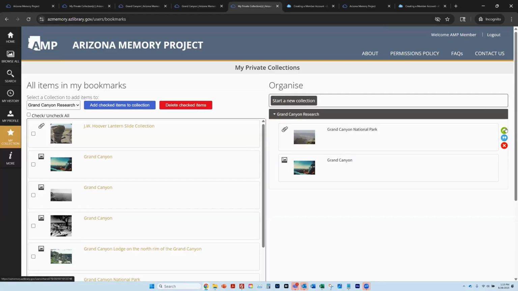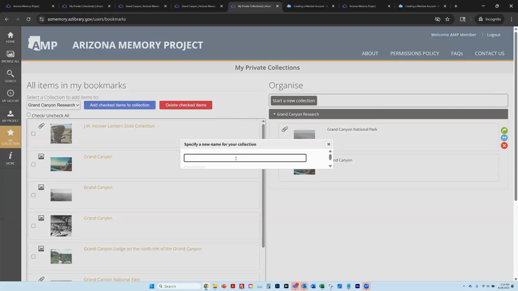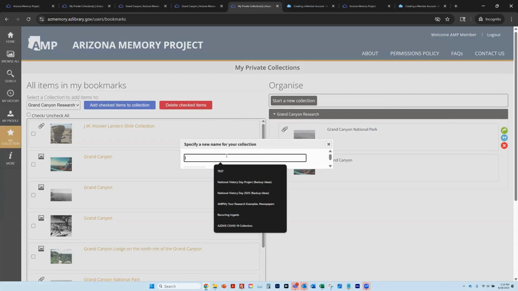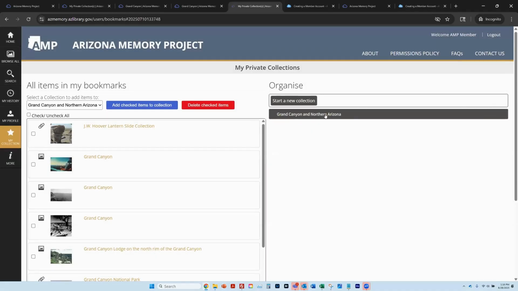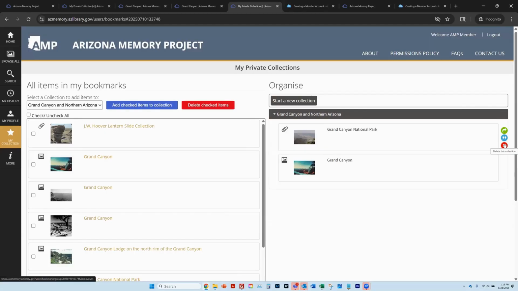A couple other buttons over here. When you hover over it, it will tell you what that button will do. So if you want to share this, if you're working on this research with a collaborator or a team, you can share your personal collection over here with anybody via email. You can rename it. So if you realize that it's more than just Grand Canyon Research, you can change it to something else. That works. And if you don't want this collection anymore, you can delete that as well.